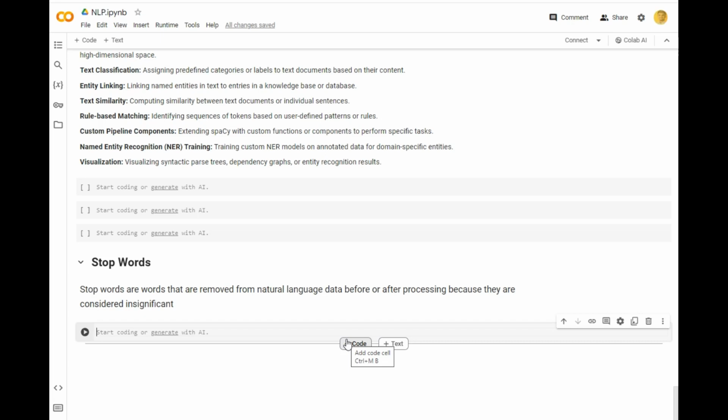Stopwords are the words that are removed from natural language data because they are considered insignificant. So in simple words, stopwords are the words that do not help in NLP. Instead, they create problems while building a model in NLP. So it's better to remove stopwords. The famous stopwords are is, of, the, was, and so on. But sometimes removing stopwords can also remove the entire meaning of the sentence.